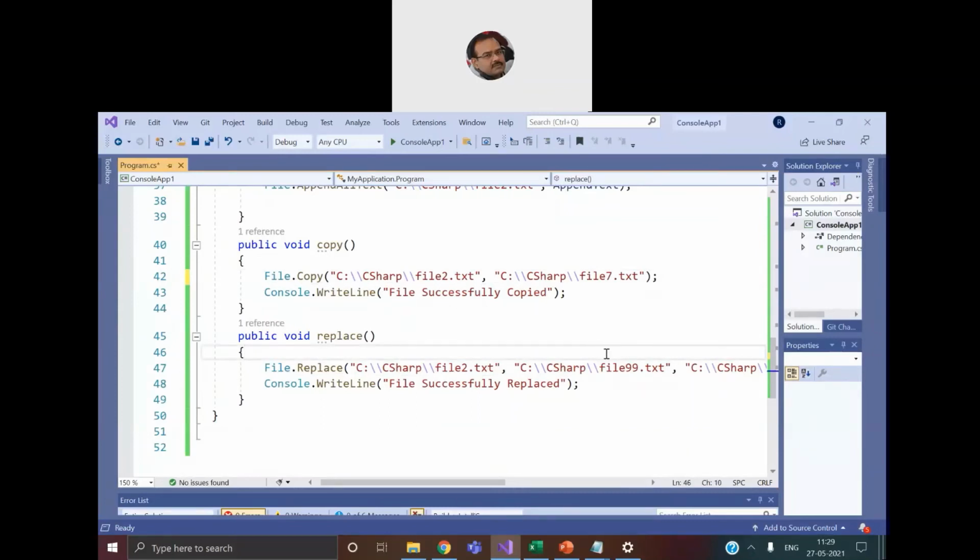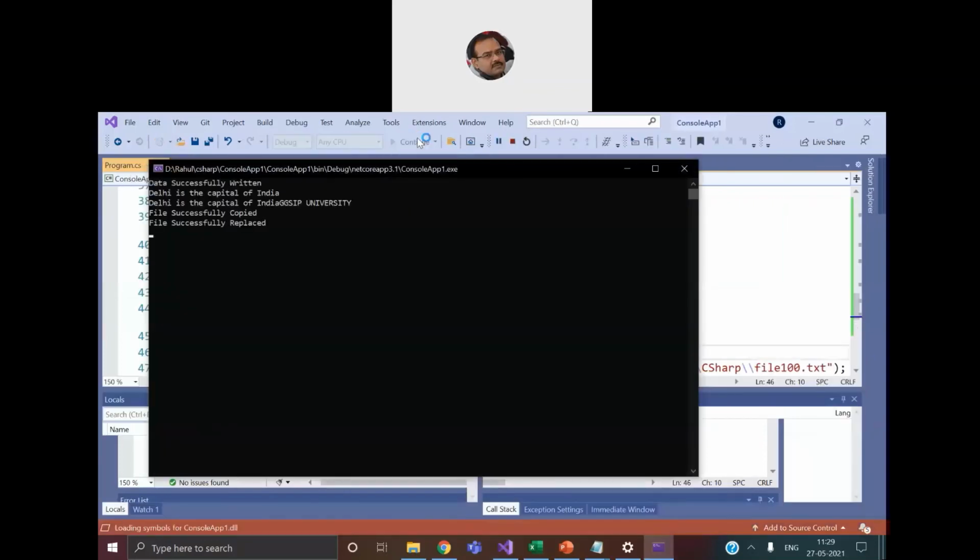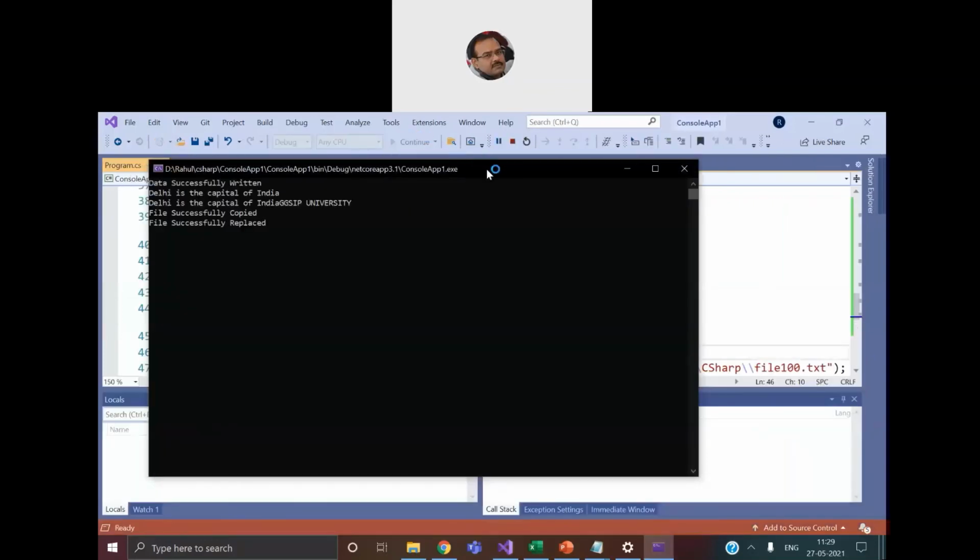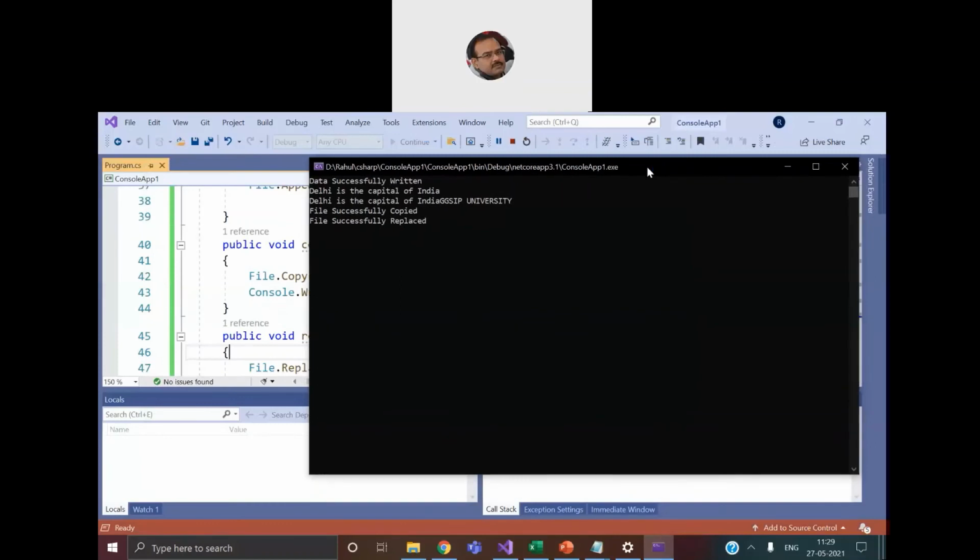And now almost all our files are ready. Now we can click on the console app and we can see the command prompt window. Data successfully returned. Delhi is the capital of India. So the first line shows the write function is successfully fired. The second line shows the read function is successfully fired. The third line indicates that the append and read function is successfully fired. Then the fourth line indicates that the copy function is successfully fired. And the last line indicates that the file has been successfully copied. The copy and replace operation has got successfully fired.